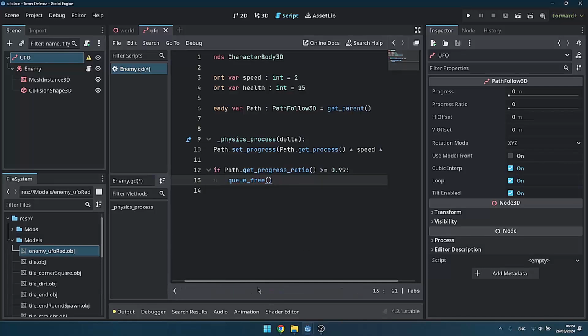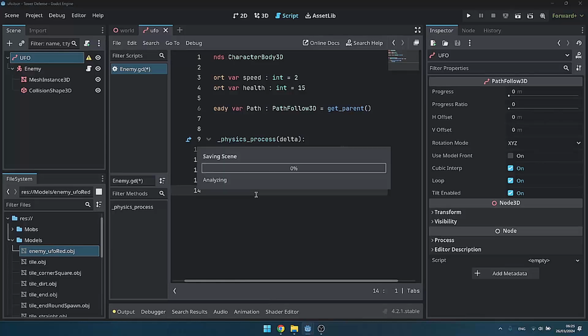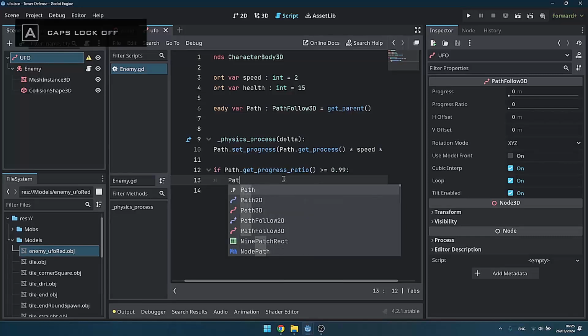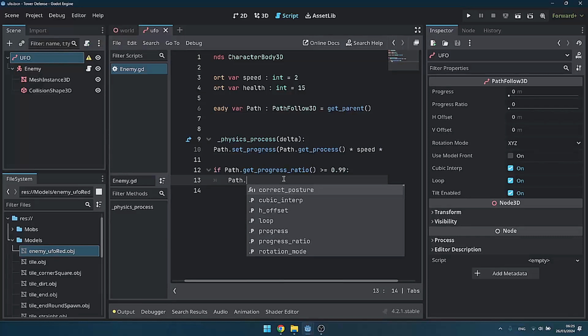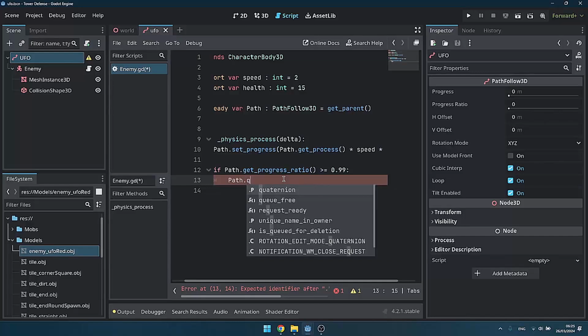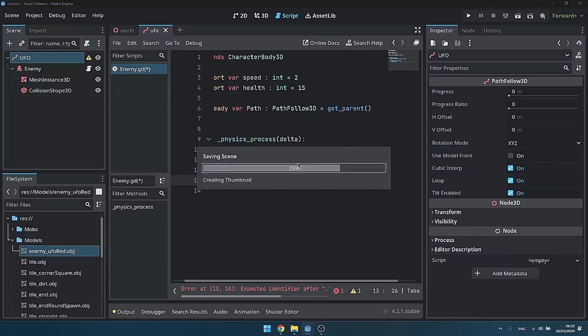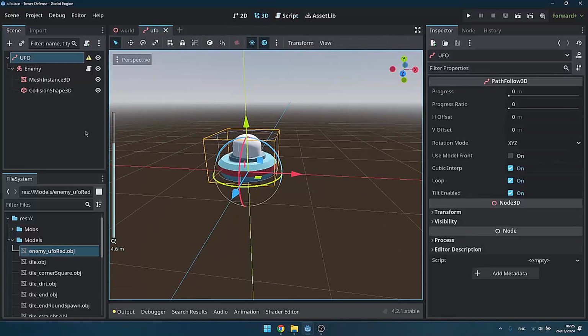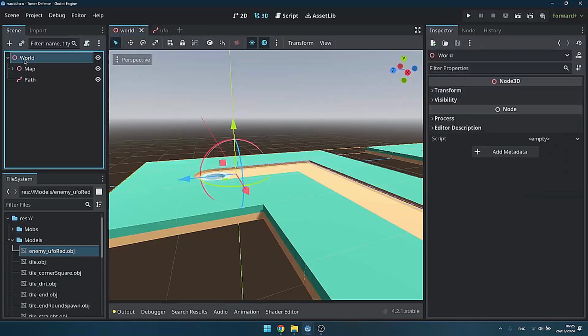And that is perfect. Now, actually, we should not do queue_free, we should do path.queue_free, since the script is attached to a child of the UFO. So we're going to do path.queue_free. This way, we will delete the path right here. Perfect. And now, we'll just go and set it up in our world to see if it works or not.